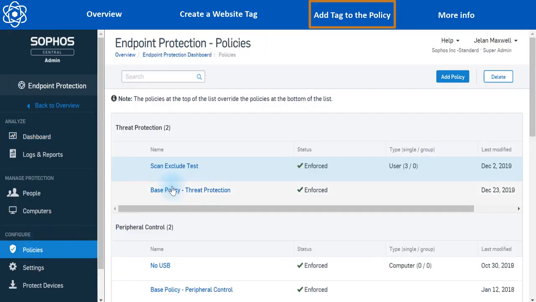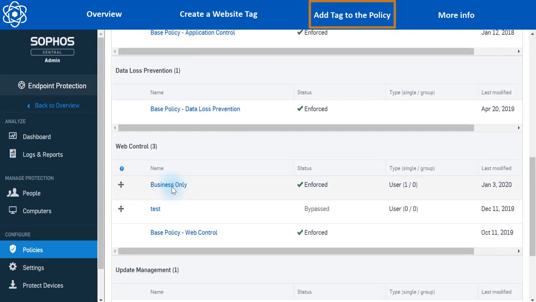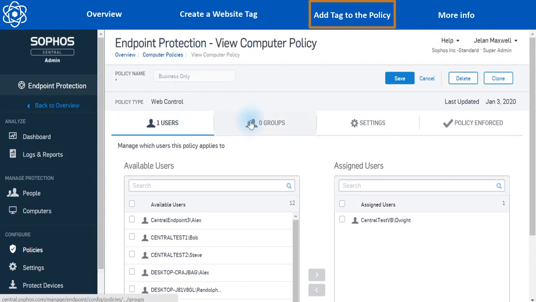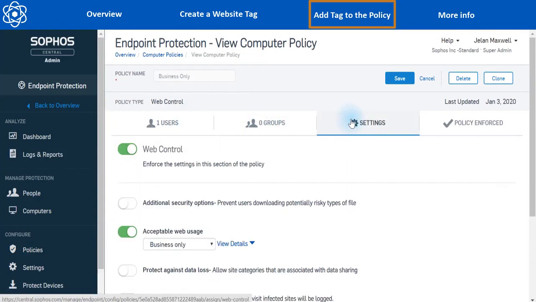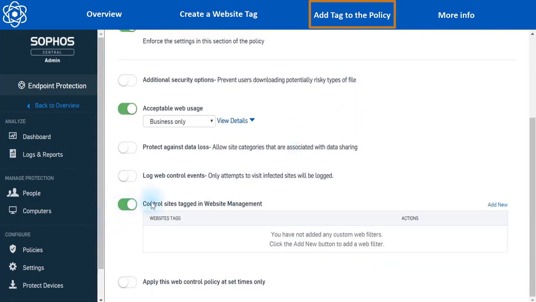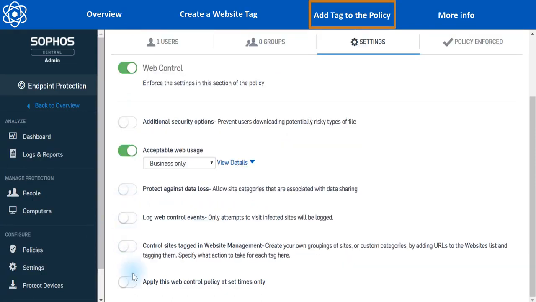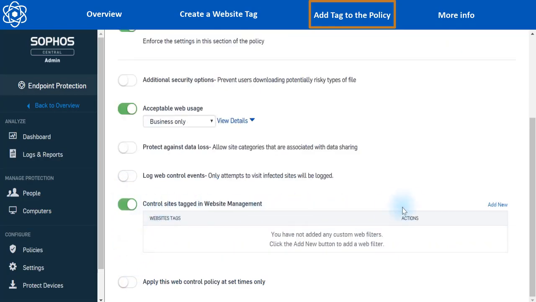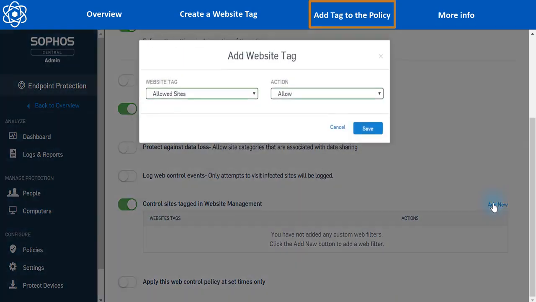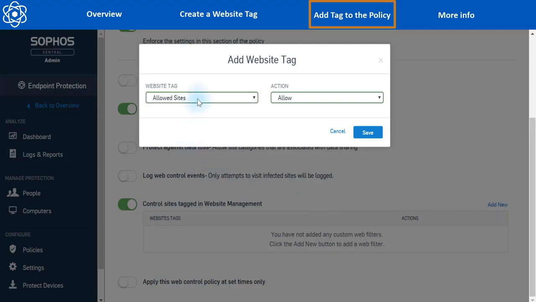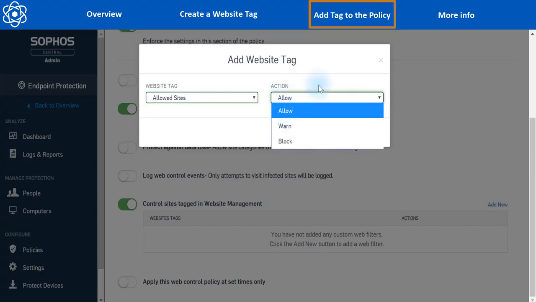And now let's scroll down to find the web control policy. So in my case, that's going to be business only today. And I'm going to go to settings. And in the controlled sites tagged in website management section here, first of all, you want to just make sure that that's actually enabled. And on the right, we're going to hit add new. And now our tag is going to be automatically populated because we just created it. It's the only tag. But if you have multiple tags here, just select it from the drop-down menu and set your action to allow. Perfect.